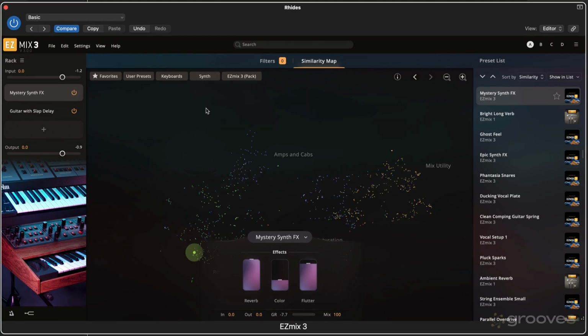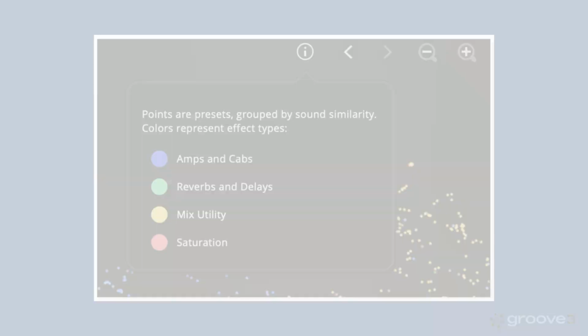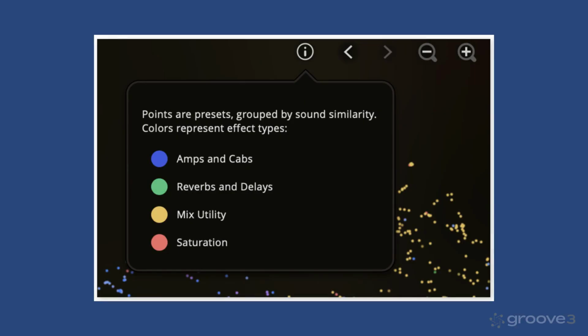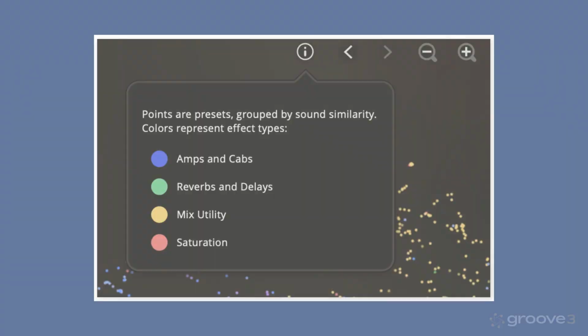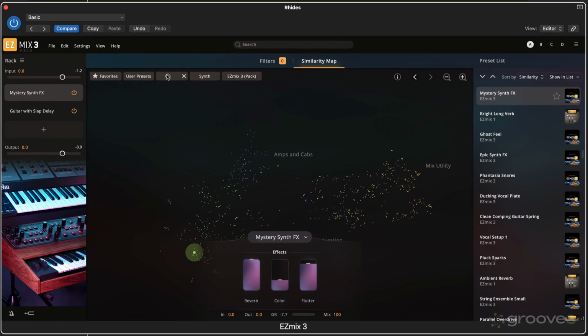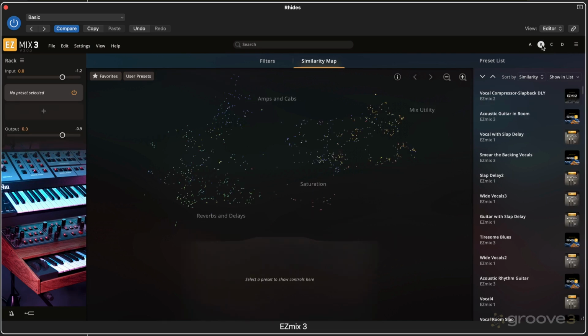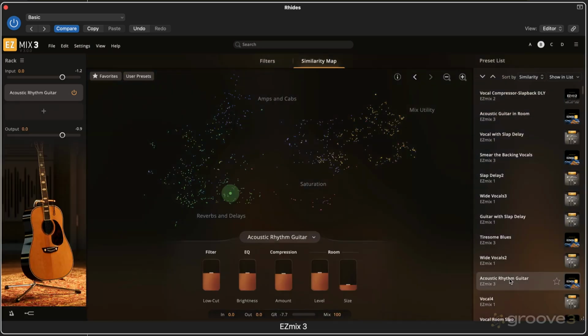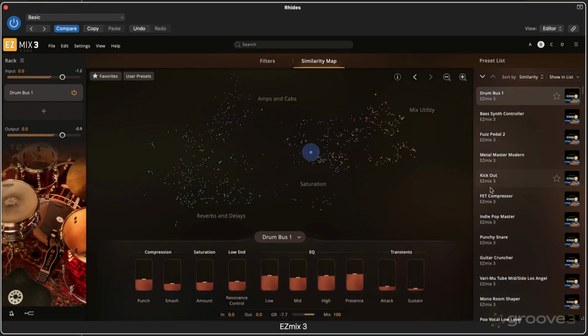So in this Similarity Map, the points are grouped by sound similarity, and the colors represent the different effects types. So we can turn these on or off, and 2 that always remain visible are the user presets and favorites. Now we have 4 different presets we can store here for easy comparison. So here I'm in slot A, and I've set up these 2 effects, and I can go to B, and maybe I'm going to try something different. I'll just jump around for some serendipity.